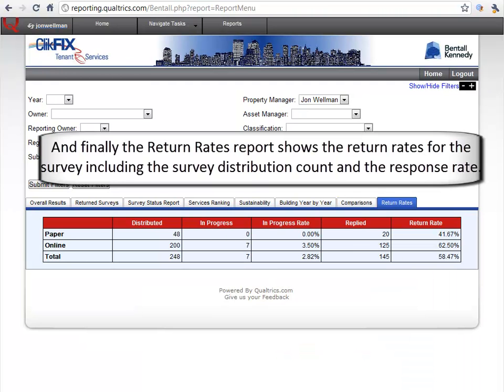And finally, the return rates report shows the return rates for the survey, including the survey distribution count and the response rate.